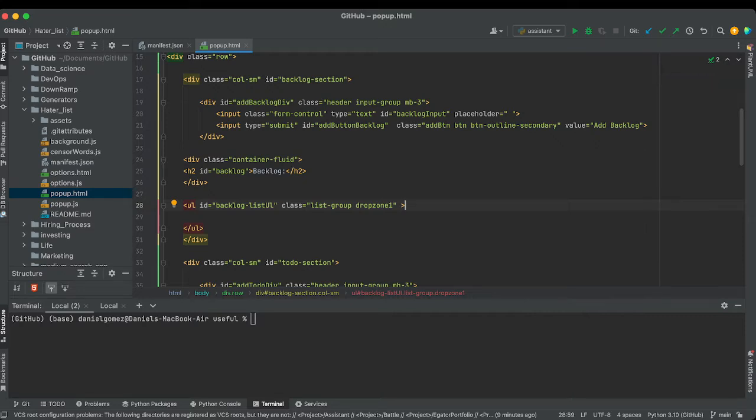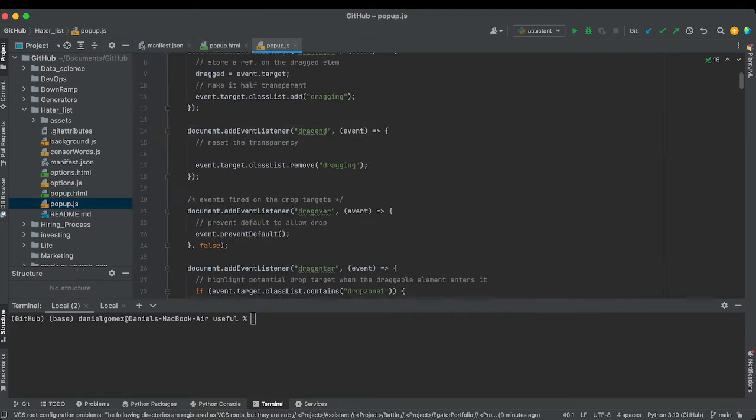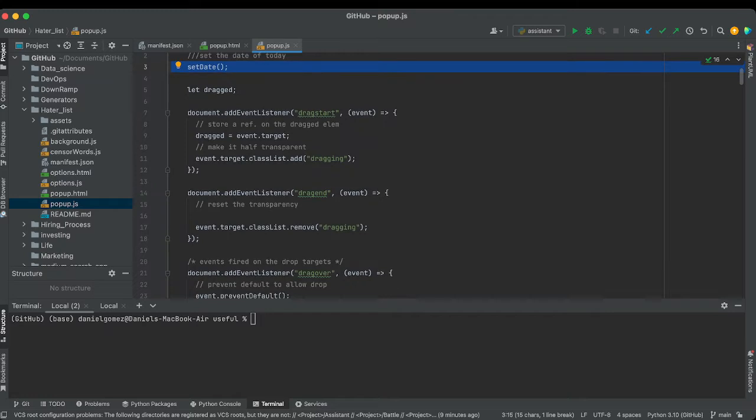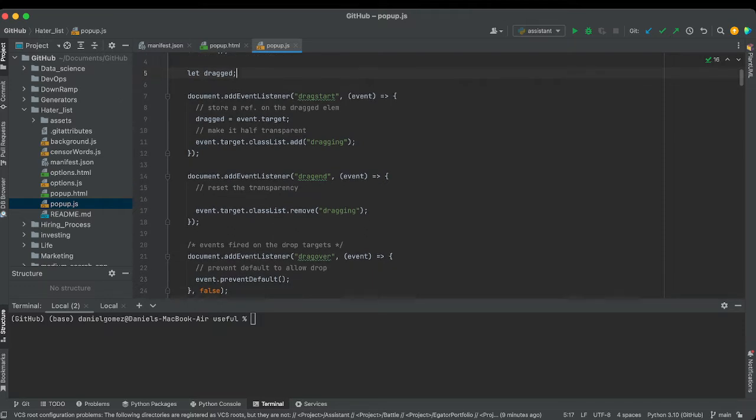So next up, we want popup.js. So starting off, we have set date. That's just for actually telling what today's to-do list is for. Let drag lets us save what's being currently selected and dragged around. So when we start dragging, we want to change the HTML just because we want to make it slightly more see-through. You can play around with it. Like I thought it was better that way.